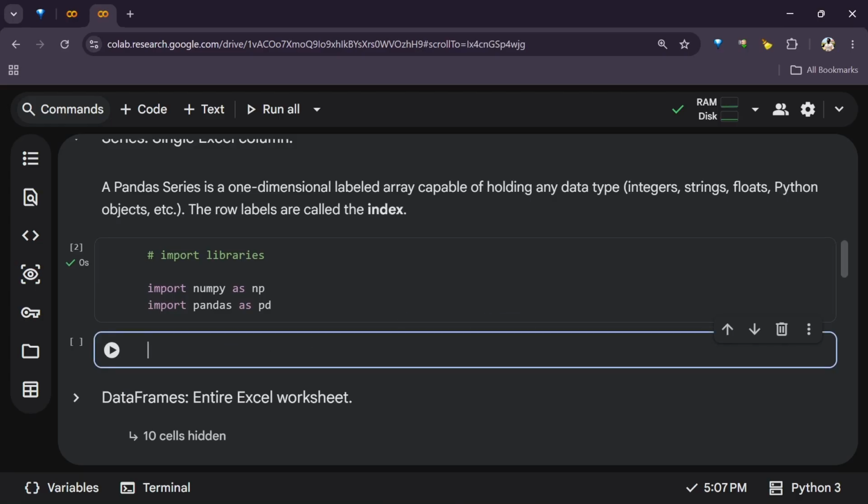So we're starting with a series. And a series, as we already know, is just a single 1D array. But compared to NumPy, this can hold any data type, right? Integer, string, float, object, etc. So it can hold any data type at all. Let's just create a series.